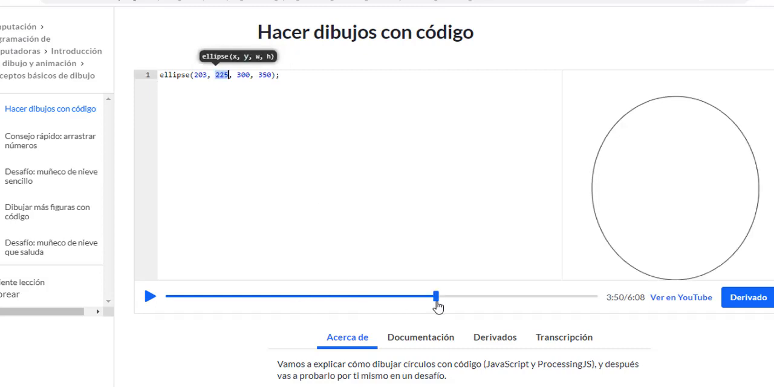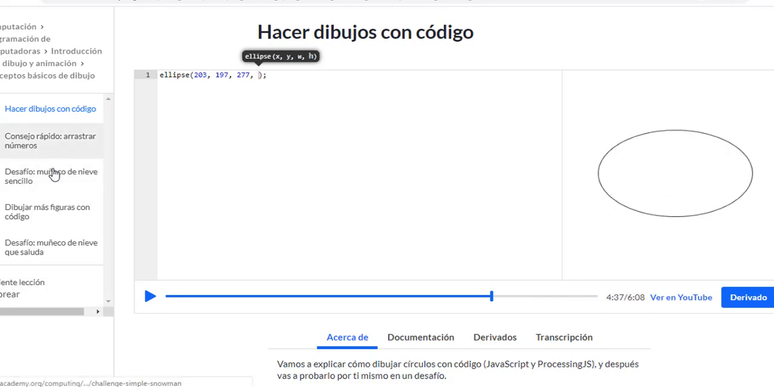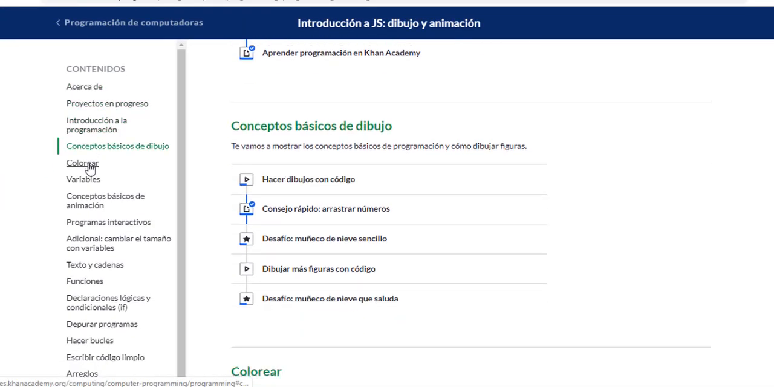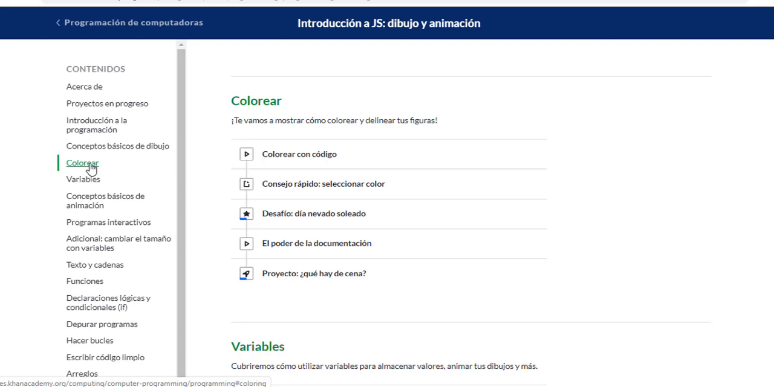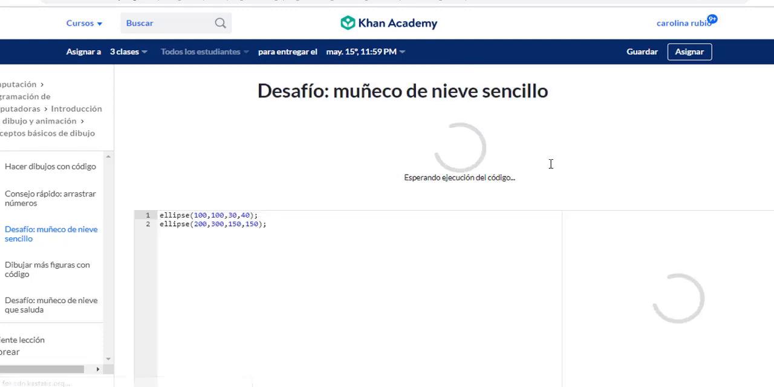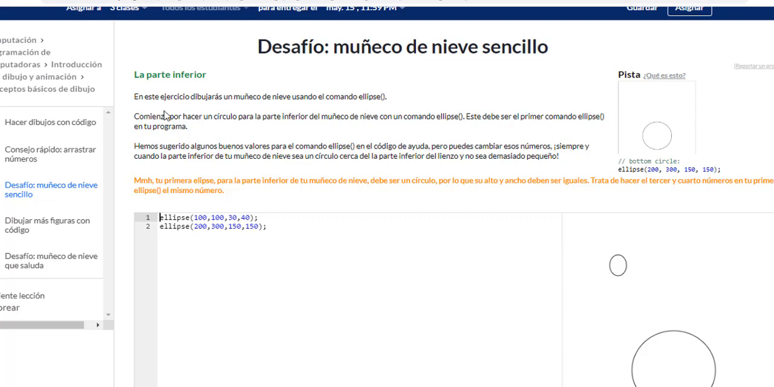So the first lessons are going to explain the sentences you need to introduce if you want to create a drawing. Then you need to go on with all these lessons, how to get color. These are the first, okay, and there are different challenges. These challenges are activities in which they are going to explain what you need to do. Then you need to do it here.